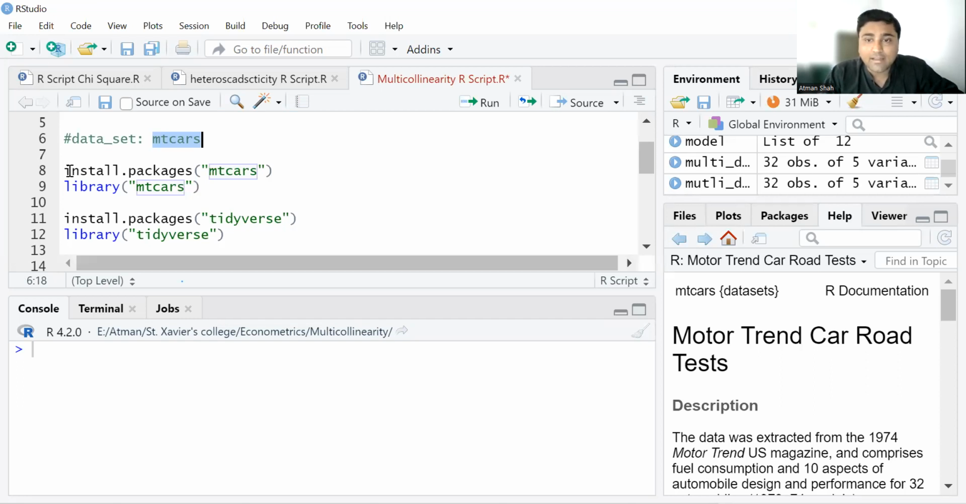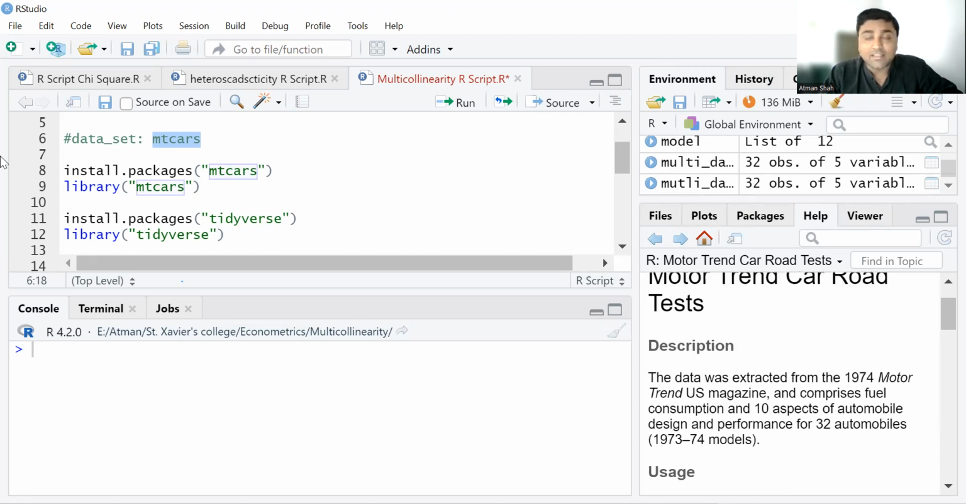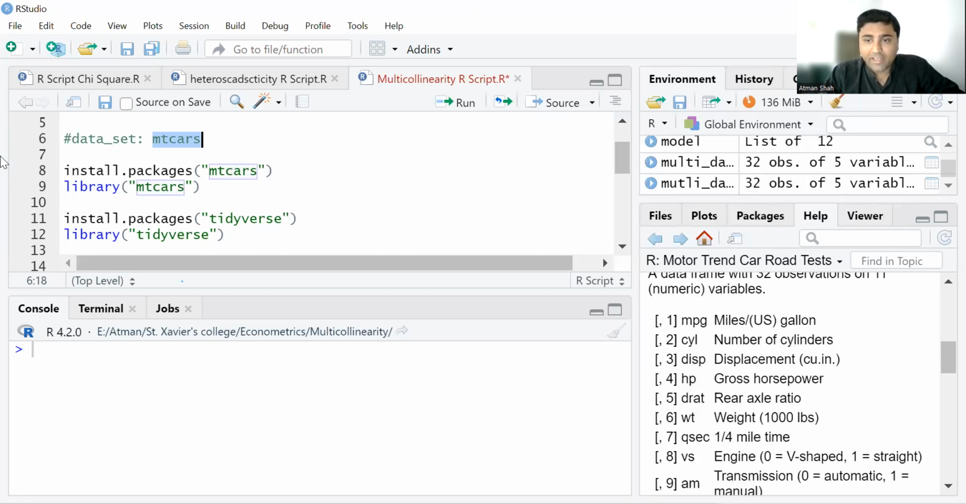So let's understand the data. If you go to help, after installing the package, you can find the description of the data set. So basically we have the data of various cars on various variables. So we have miles per gallon, number of cylinders, displacement, horsepower, rear axle ratio, weight, engine type. So we are going to use this data set to understand the multicollinearity.